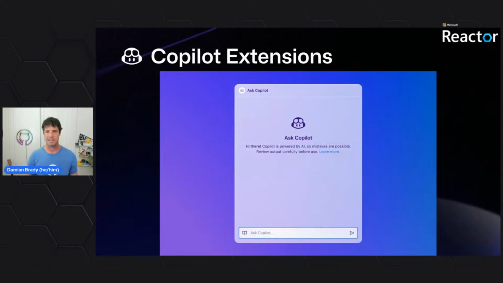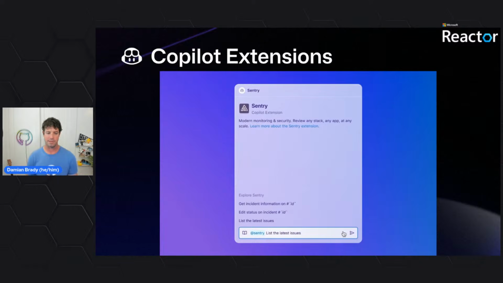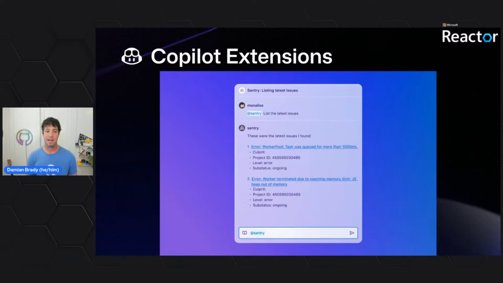The other one, which we announced a little while ago, was Copilot extensions, and we saw a little bit of that. The Azure extension is one that we've shown publicly before. Sentry has an extension, Octopus Deploy has an extension. There's a bunch of other partners who have extensions that mean that you can talk to GitHub Copilot and ask questions of your other services and your other tools.